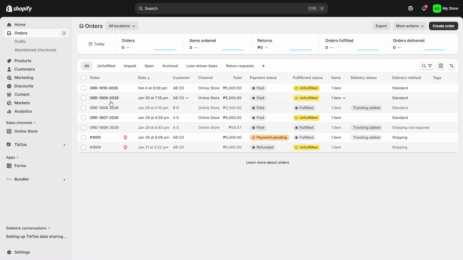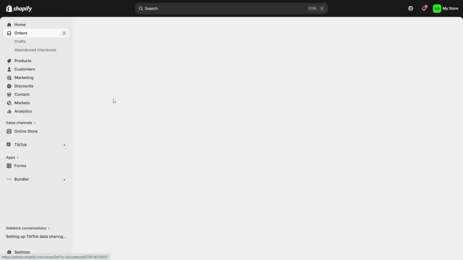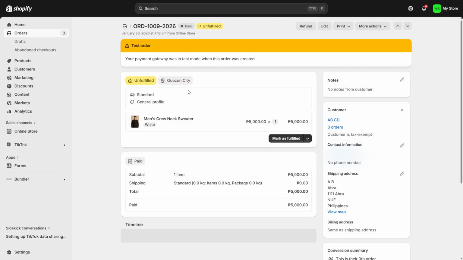After clicking Orders, you'll see a list of all your recent orders. Find the specific order you want to add tracking information to and click on it to open the order details page. This page shows you everything related to that order, such as the customer's information, what they purchased, and the current status of the order.